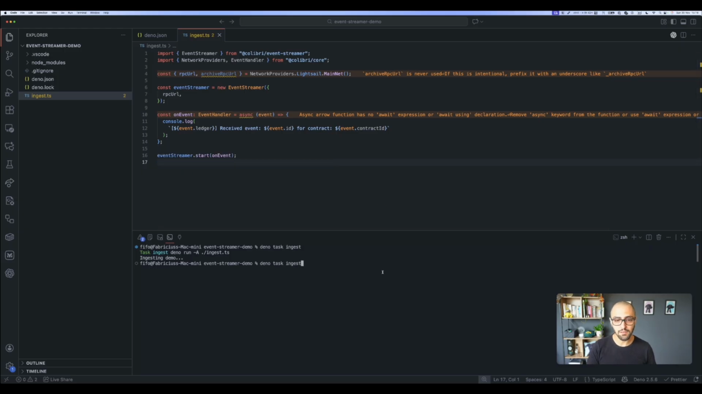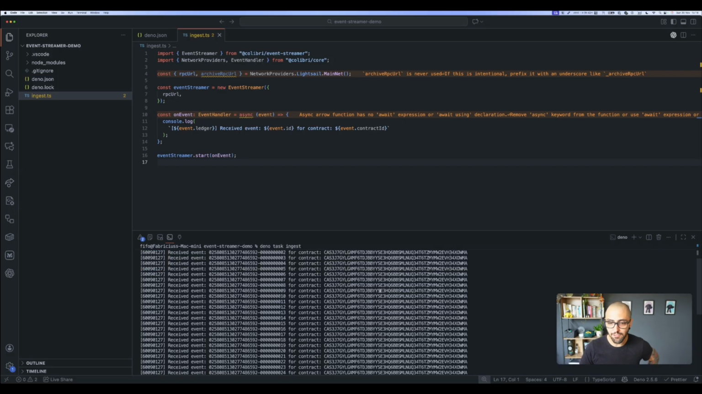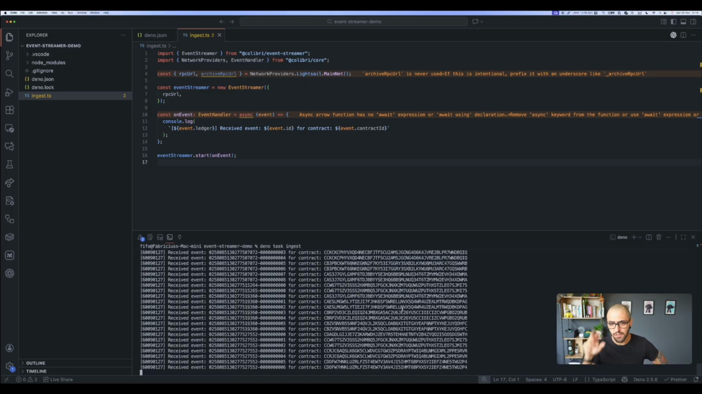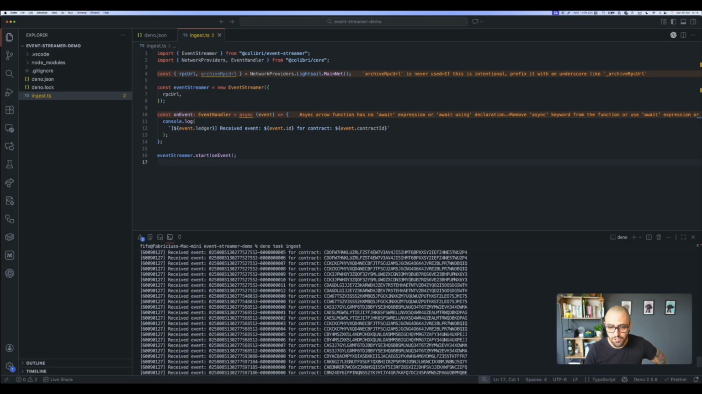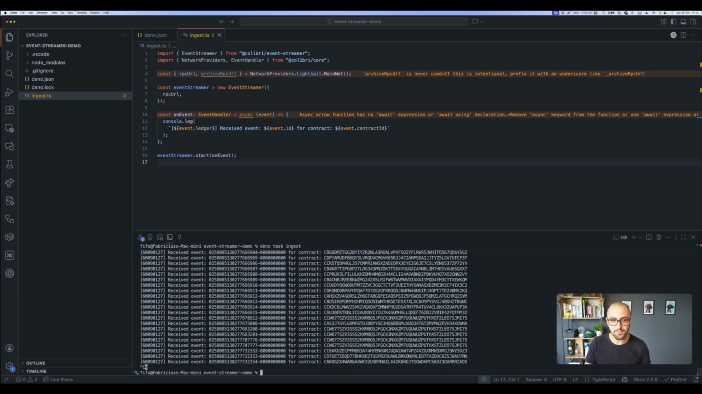So let me go ahead and start ingestion. What should we see right now? There we go, we're already finding a bunch of events. So here we're ingesting events for this block. Here are the unique IDs for each one of these events and the contract. These ones are all for the XLM contract. I believe this is how they are ordered in the block. So there you go, now we have a bunch of different ones being issued as well. So we're just getting a bunch of random events.